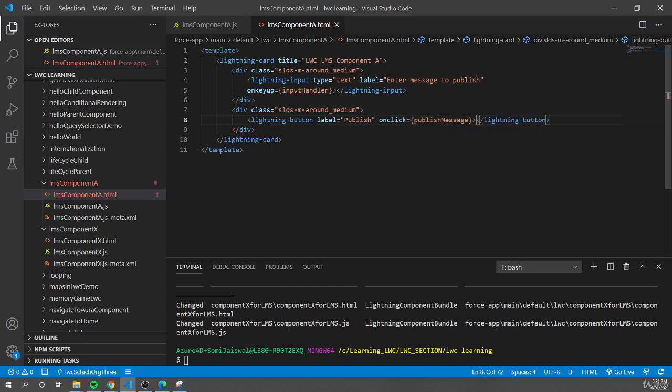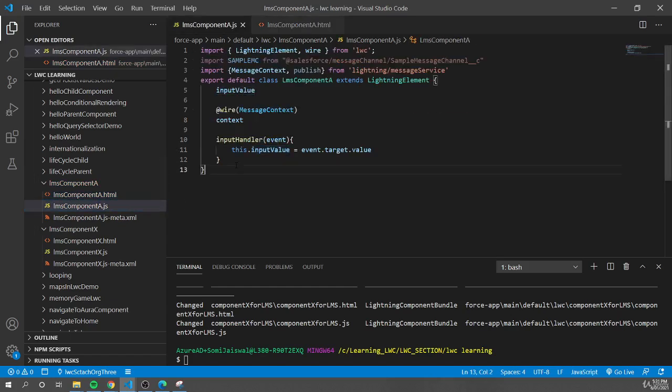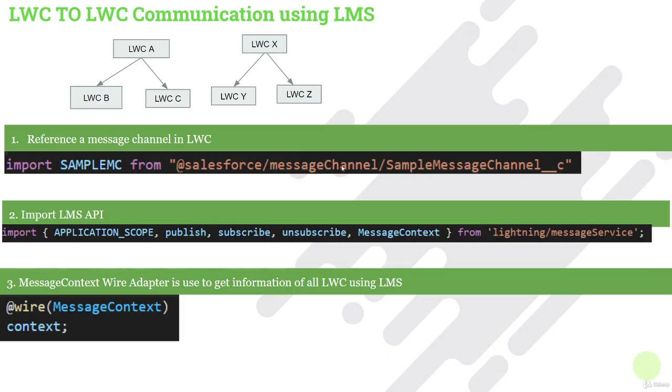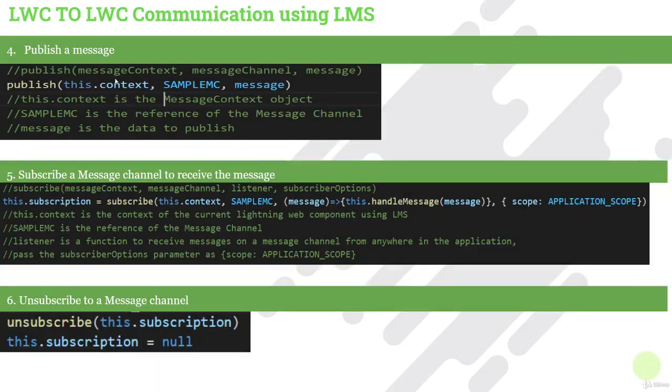And let's close this button. So once we click this button, it will call the publish message method, and now here we want to publish the message. So let's see how we can publish the message. To publish a message, we have to call the publish method.